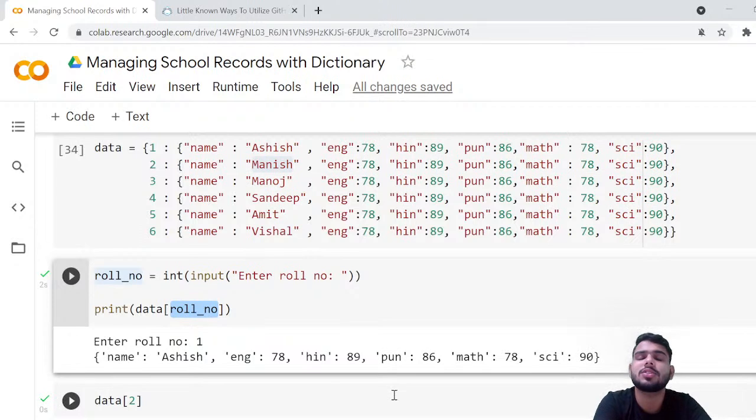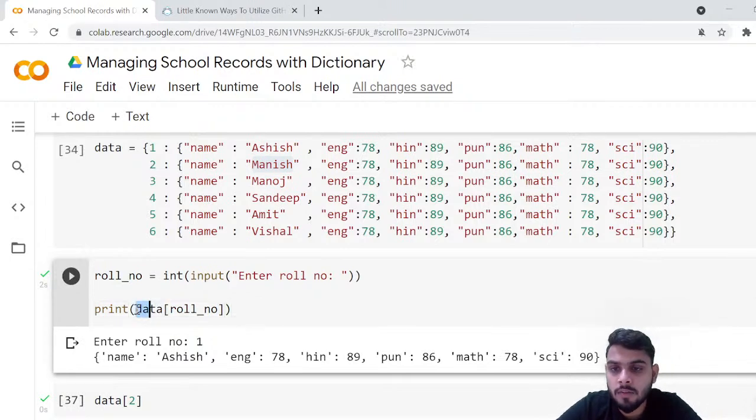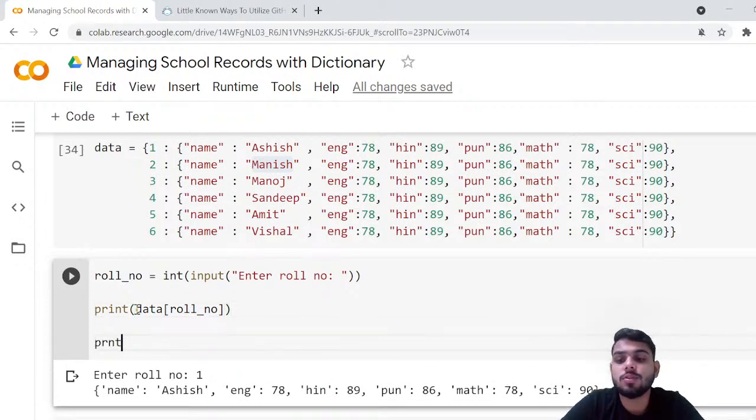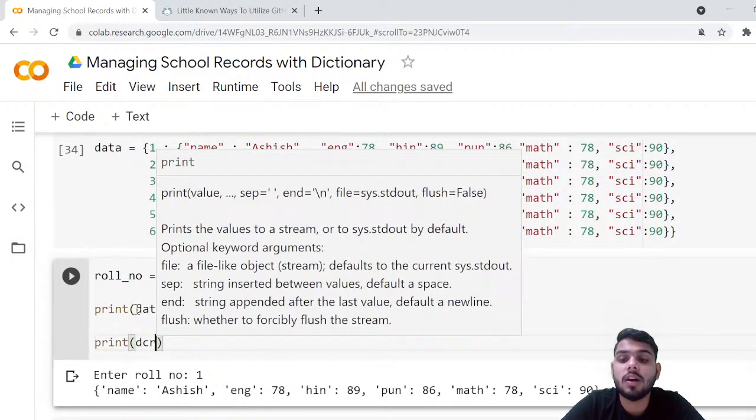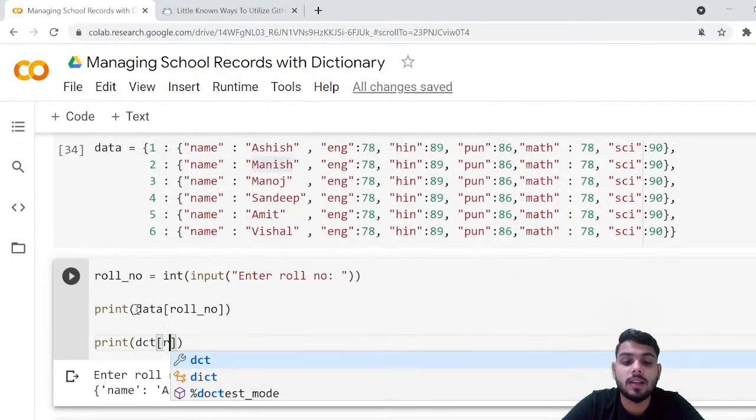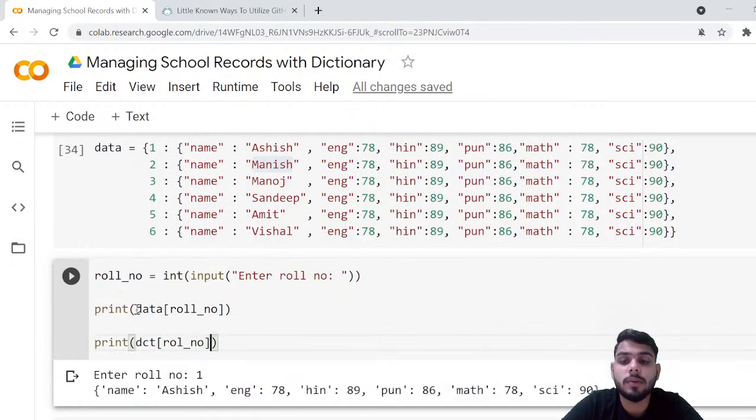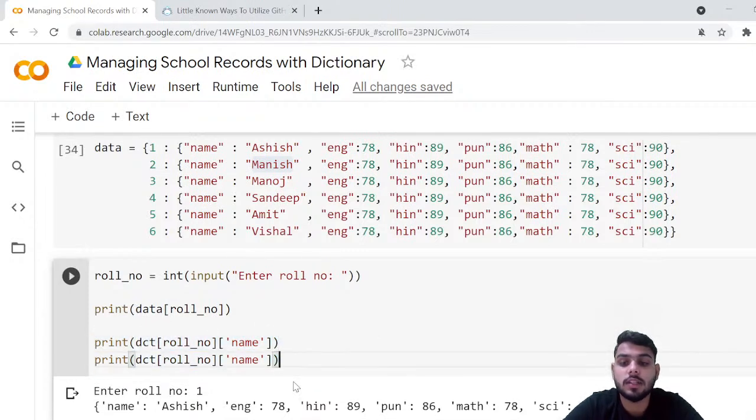Even if I'm calling any roll number of my choice, now I want to display the whole data in a structured format, right? Data of roll number will give you a whole dictionary, and because it is giving a whole dictionary, you can call each and every element of a dictionary based on its key value pair. So for that purpose you need to go for something like name. This will display the name, which is the key inside this particular dictionary.